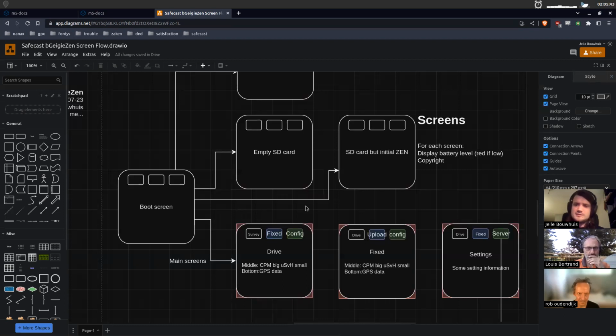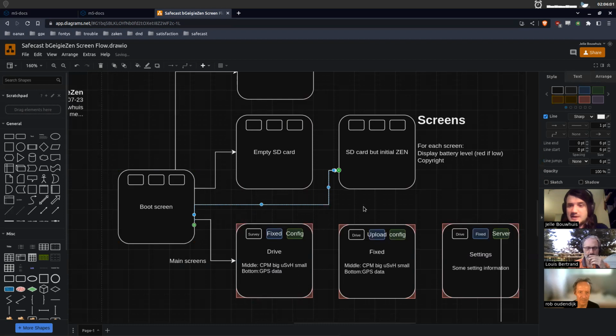But if you don't want to configure it through the access point, you can still put all the configurations for your Zen on your SD card, and we can just read it. The moment we boot, we see that the Zen is currently empty because the local storage is empty.